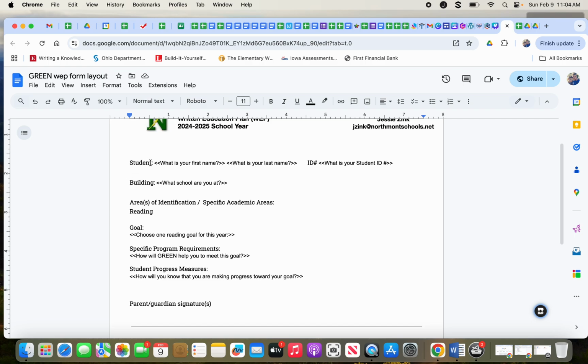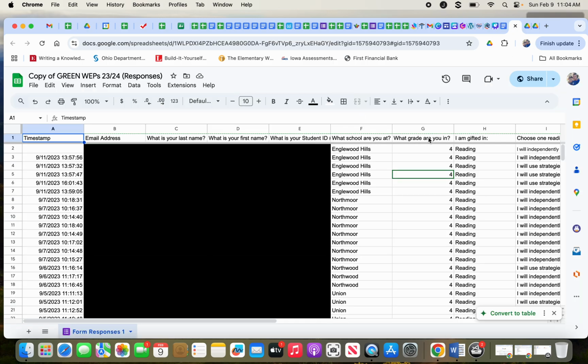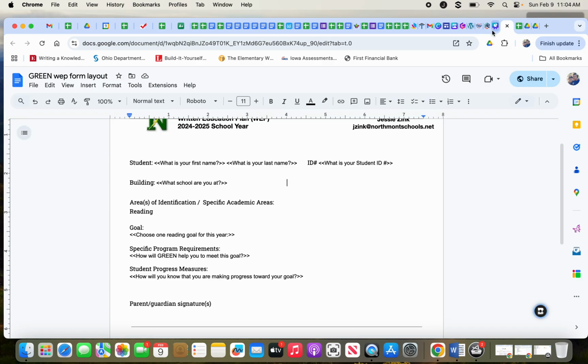So in this case, student, and then you see the brackets, and then you see words, what is your first name, and then other brackets. These words are column headers. So on this spreadsheet, what is your first name is a column. So when Autocrat runs, it looks at the information that is in that column and populates it right here. And then I have, obviously, what is your last name? So it will populate that column. What is your student ID? So it will populate that column.